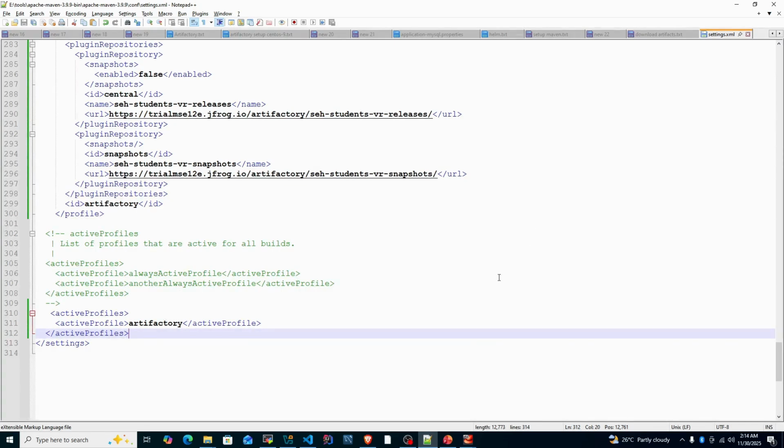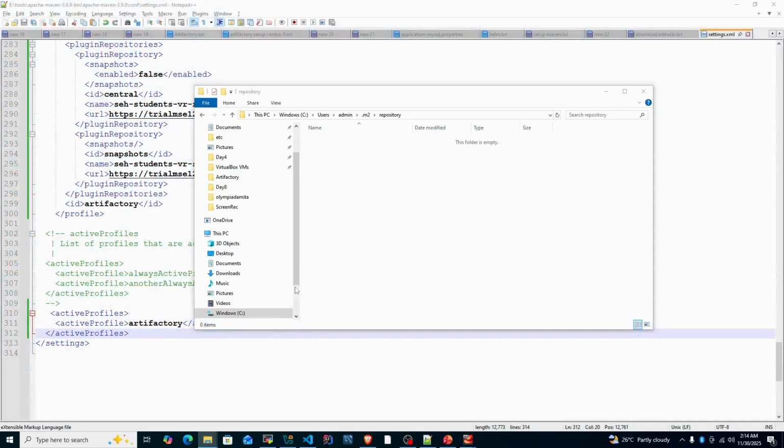And now go to your .m2 repository location on your system and delete the existing repository folder. Maven uses cached artifacts from .m2, so removing them ensures it will download everything fresh. I have already deleted mine. Now go to your application directory and build the application.